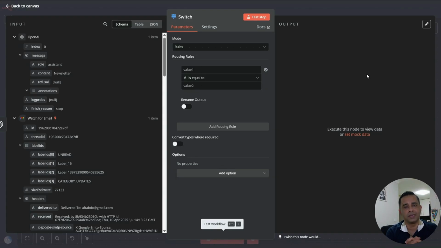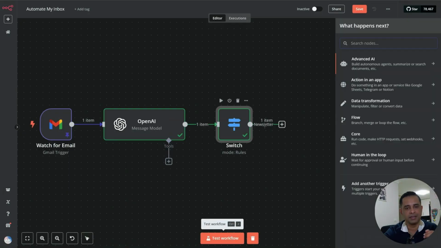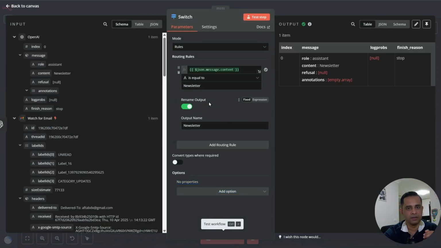Switch is a node that basically redirects automation traffic based on a certain condition. Let me show an example and then it will make more sense. What I want to do is that once this content equals newsletter, I want it to go in one path. Rename the output. The reason we rename it is because it helps us identify what path that is. Let me show you. Newsletter test. See, it says newsletter. That is basically this rename output.